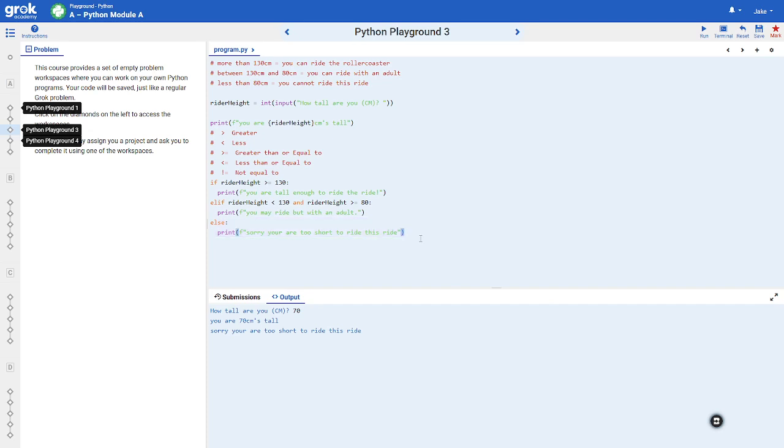Right. We're going to do one more project next, and that's going to be looking at a loop.